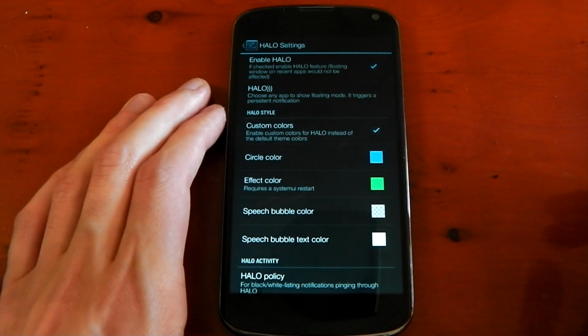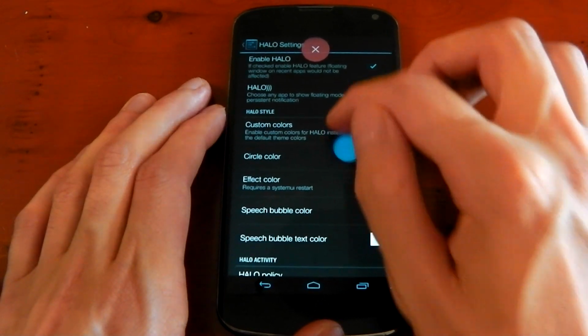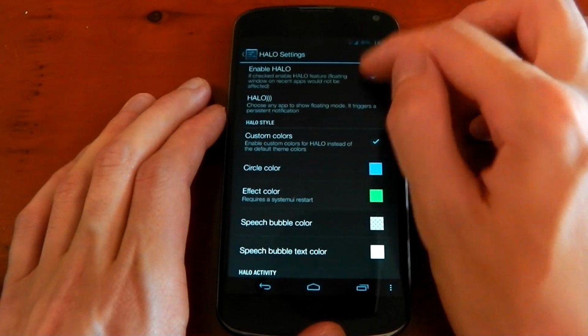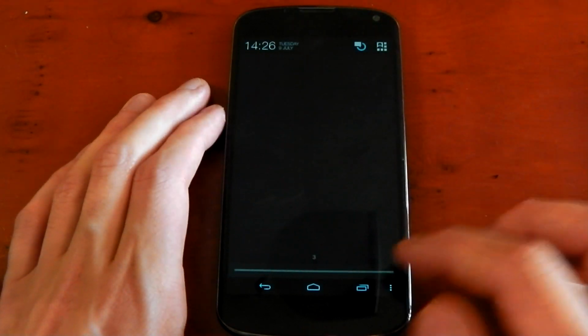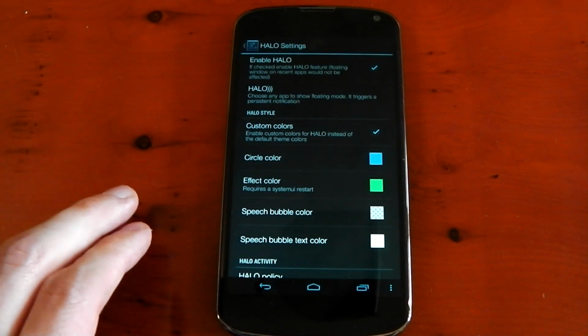We'll just click custom colors so it restarts the UI, and you can see Halo is now available. And if we just drag it to the X there, you'll now see that yes, it is available in your status bar. So you now have the option to completely enable or disable it depending on your preference.